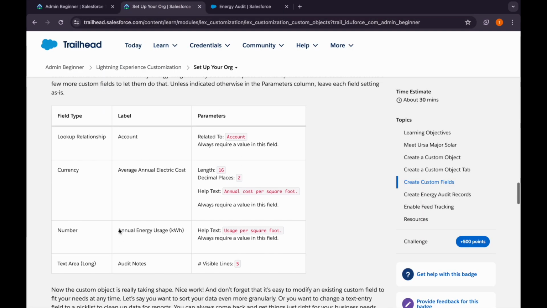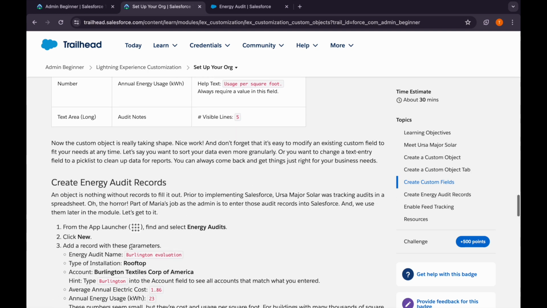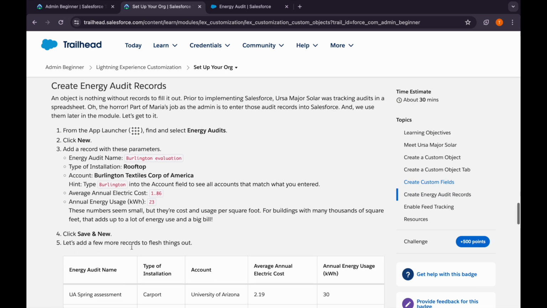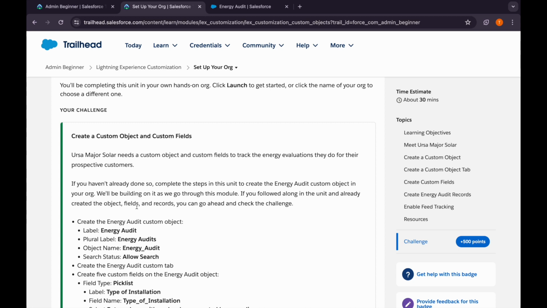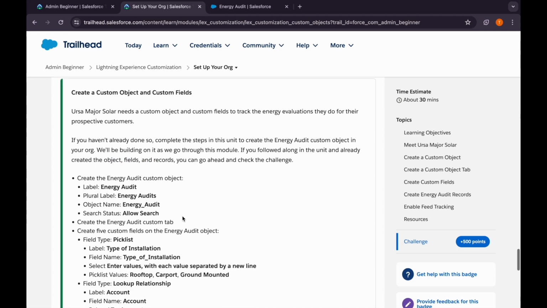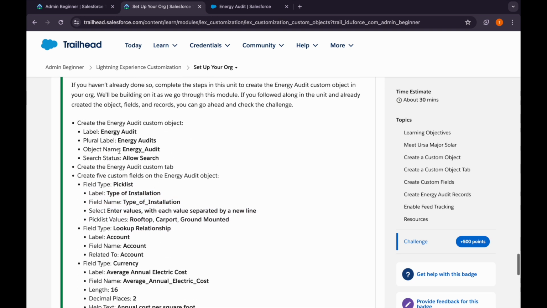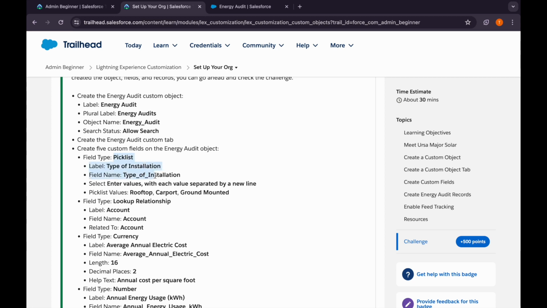And as you can see, it is added on the Energy Audit layout page, so we'll be saving it. And now our next requirement is to create these more fields. Okay, let's see if it is required, and then they are creating a record. Okay, it is mentioned over here only, so we have created the custom object, created its tab. Then custom fields we have to create. We have created one field, that is of picklist.